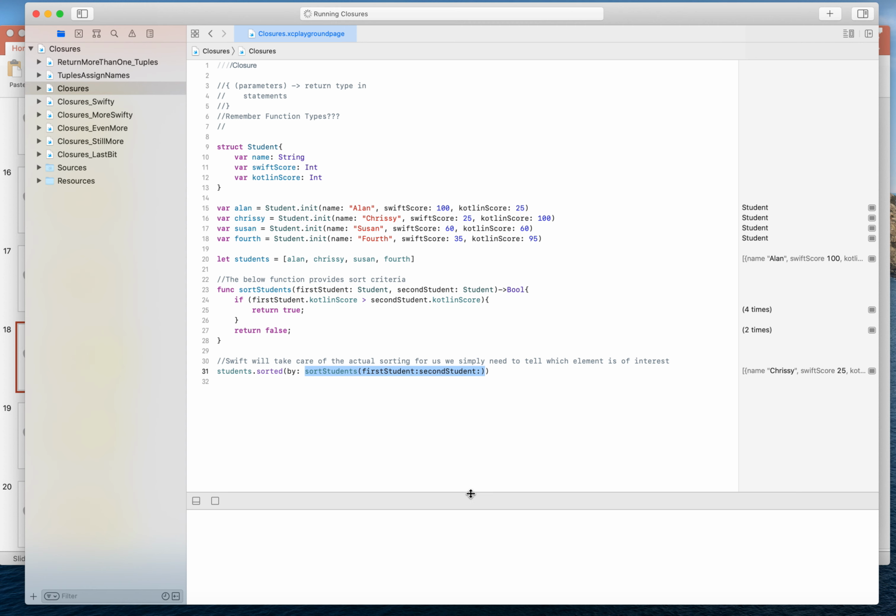Now let's go forward and execute this. Okay, it's executing. Now let's look at the result. If we look at my original array, Alan was first, and he had a Swift score of 100 and Kotlin score of 25. Then Chrissy, Swift score of 25, Kotlin score of 100. Suzanne, Swift score 60, Kotlin score 60, and the fourth student, Swift score 35, and Kotlin score of 95. But I'm sorting based upon the Kotlin scores.